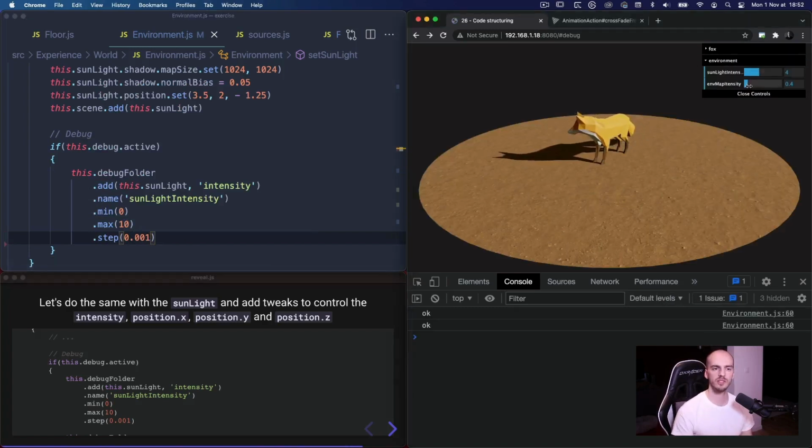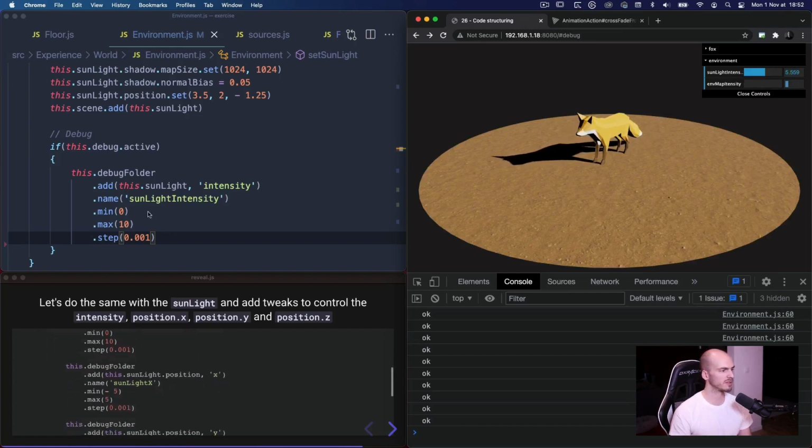We don't need to listen to the on-change. We can just, oh, never mind, it's not this one. Okay, that's in the sunlight intensity. So I put this one to 0, and now it's working. Okay, that's cool. And now we can do the same for the position.